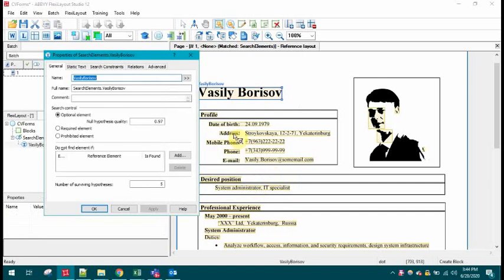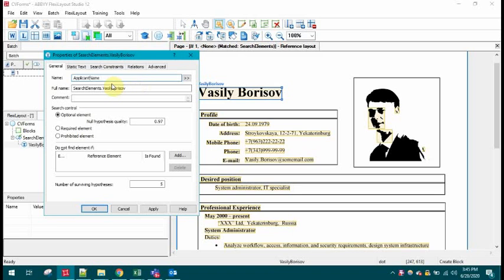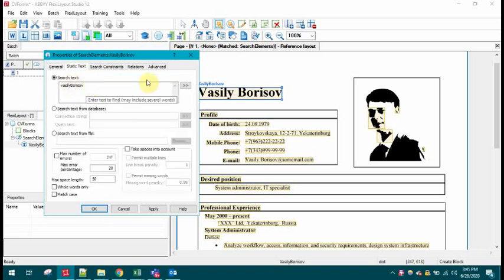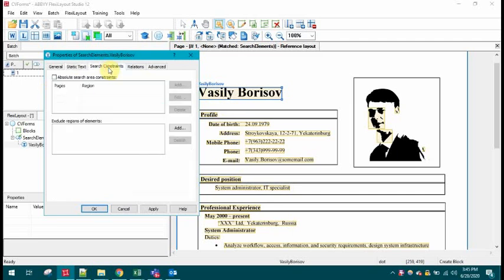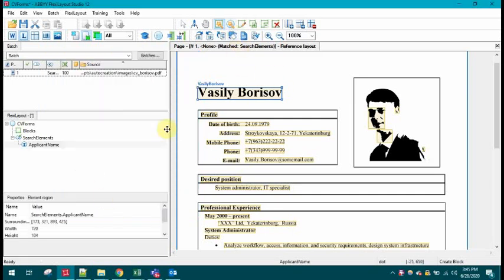I will click OK. Now it's asked me for a particular name. So let me just write applicant name. And it asks whether it's an optional element or required. For me it's optional. Okay, so let's just remove the space. Now here you can see the text is written exactly like this. There's nothing else that I need to do. Click on OK, and you see the element is generated and is inside the search elements column.